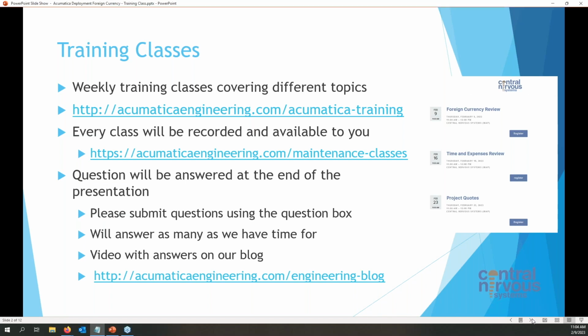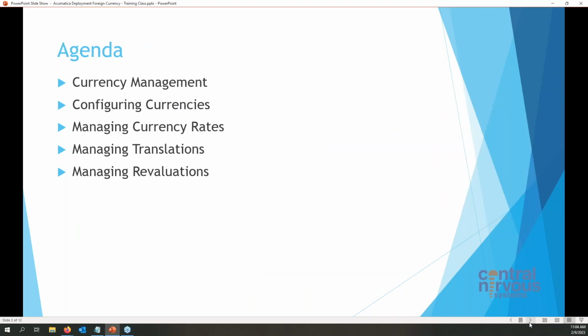So moving on, the topic for today, or the agenda, is all based on foreign exchange currency management. We're going to review configuring currencies, managing currency rates, managing translations, and managing revaluations.